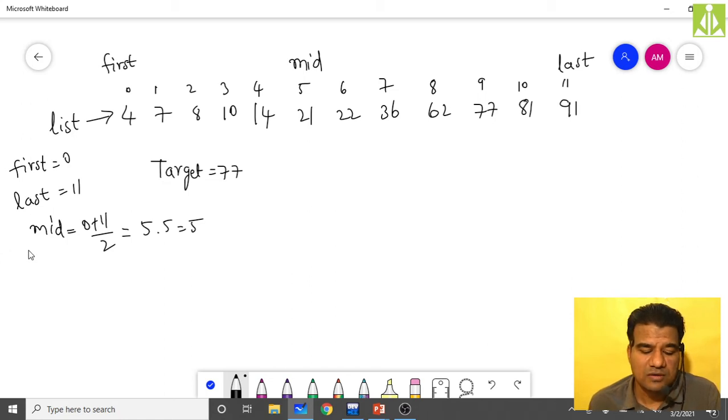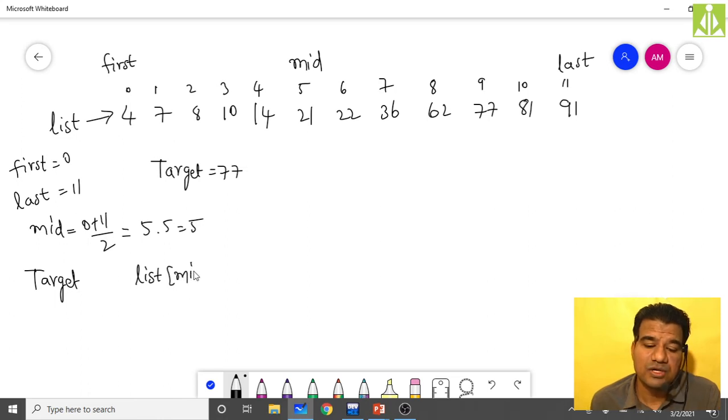Okay. So now what I have to do? List of target and list of mid, you take and find out the relationship. Target, then list of mid. So what is target? 77. What is list of mid? Mid is 5, so list of 5, that is 21. We found that target is greater than list of mid. So what we have to do? If target is greater, change the first value.